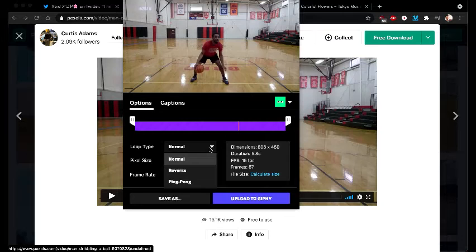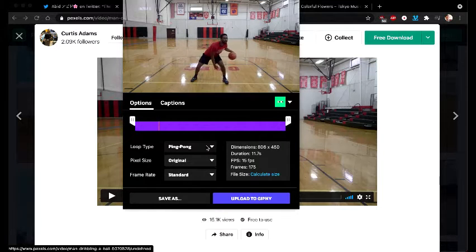We can click on the loops, which type of loop we would like, whether it's in reverse, whether it's in a ping pong fashion, or we can go for the normal route. Let's go ahead and do reverse.